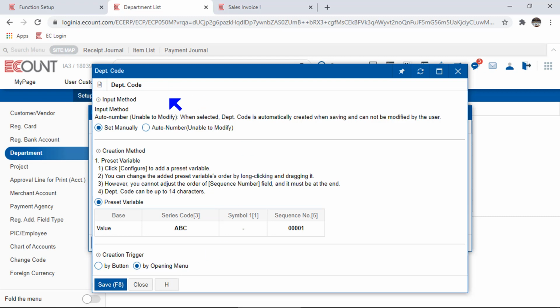For input method, you can choose between set manually and auto number option. Set manually option will require the user to manually enter a number when entering slips, or to manually check the number that the program has generated and decide whether to use the number. On the other hand, auto number option will disable the corresponding code field until you click Save button. And at the point you click Save button, the program will automatically generate a number, and the user will not be able to modify the number even after saving the slip.